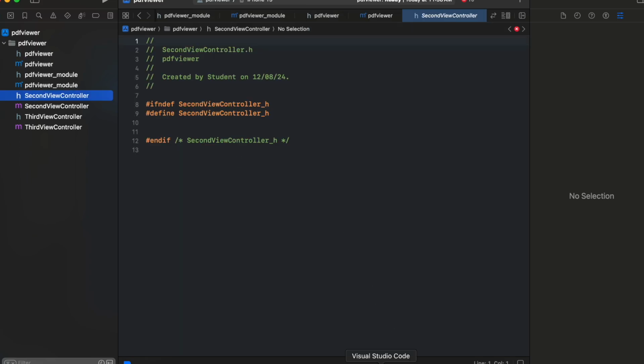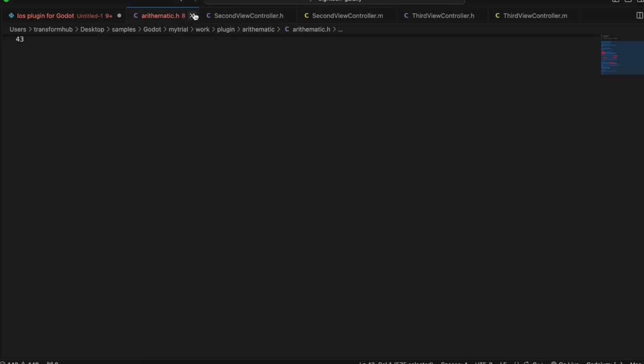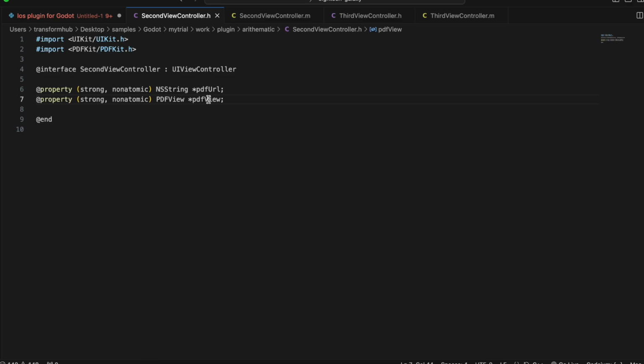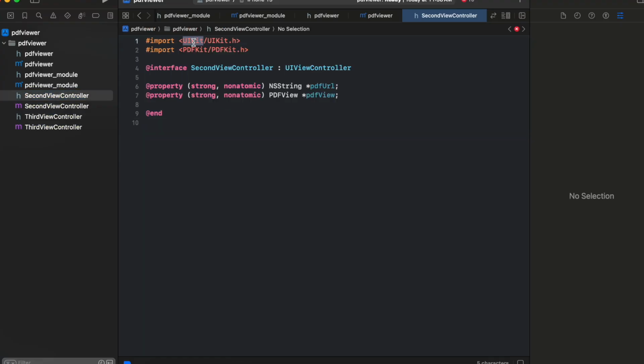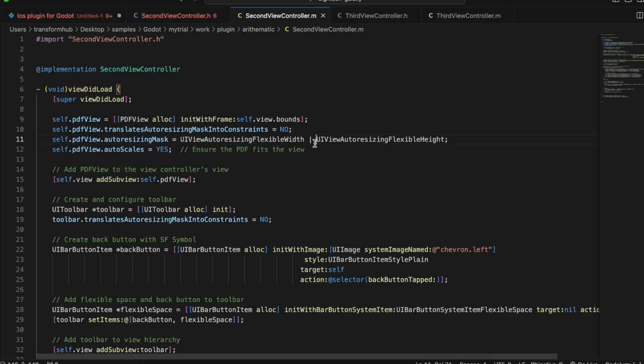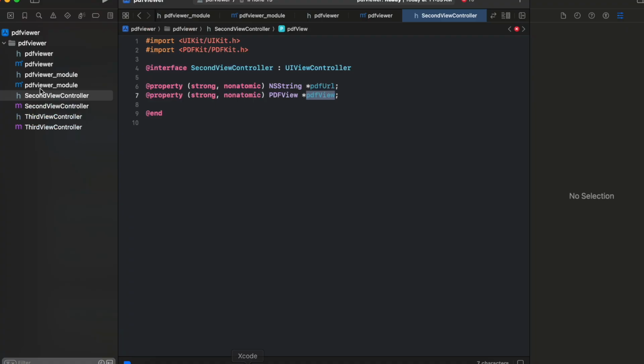Now coming to the second view controller, I'll just copy paste the code. So here I'll just copy paste it. Here we are just importing UIKit as well as PDFKit. It is a UIViewController. This PDF URL we will get from this PDF URL file, and here we are displaying this PDF view, which is default from PDFKit itself, which will help us to display the PDF. Okay, next I'll go to the implementation. I'll quickly copy it and explain it to you.